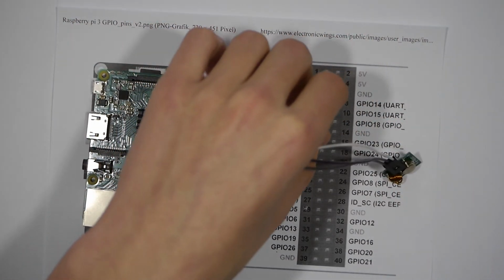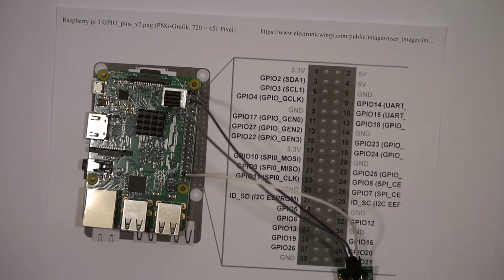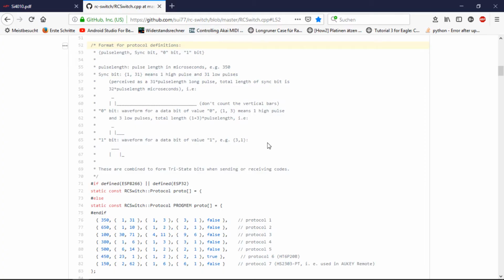So now we try out what protocol our remote sockets are using. Before we try that out, we want to look at what a protocol is. Here you can see that a protocol is defined with pulse length, sync bit, 0 bit, and 1 bit. And here you can see actually how the protocols are defined.